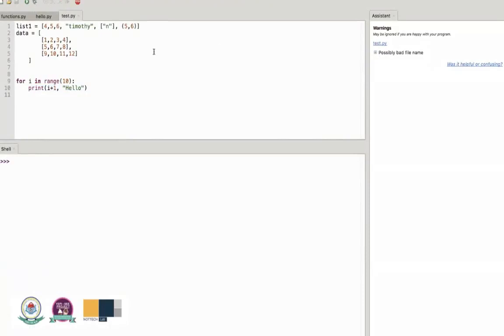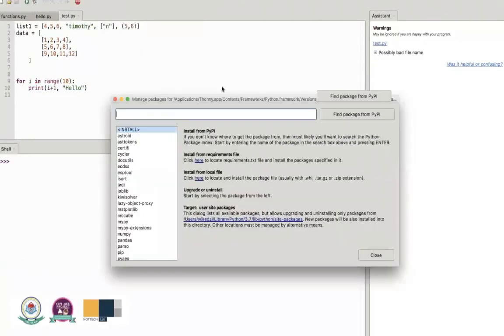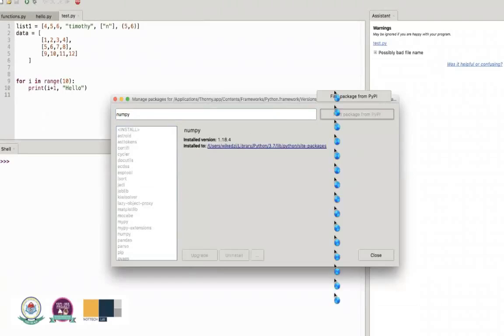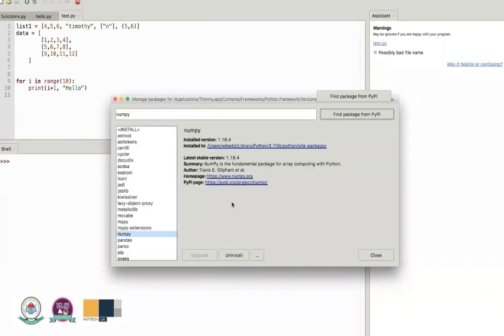if you're using Thonny, then you just go to Tools and then Manage Packages, and then in here you can type whatever name. So if I want to install NumPy, I just type NumPy there, find it. So I already have it installed. That's why Thonny is telling me. Probably NumPy even comes by default. So it comes like that.